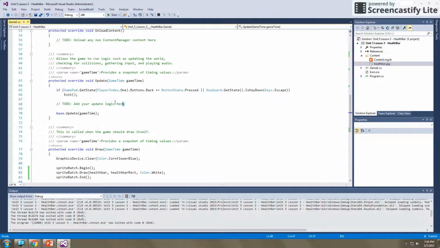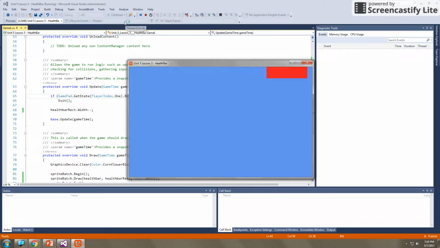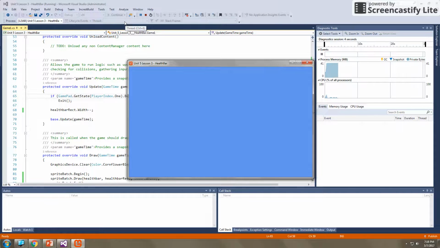So here, let's go into our update section. And all we're going to do is say, okay, every 60th of a second, I want the width of my health bar rectangle to decrease by 1. So I want healthBarRect.Width, and I want it to decrease by 1. Now note, instead of having equals healthBarRect.Width minus 1, you could also use that shortcut of minus minus. So when you press start, what you will notice is my health bar decreases, and then it's gone. It decreases that width 60 times per second until that width completely hits 0, and then it disappears from the screen.